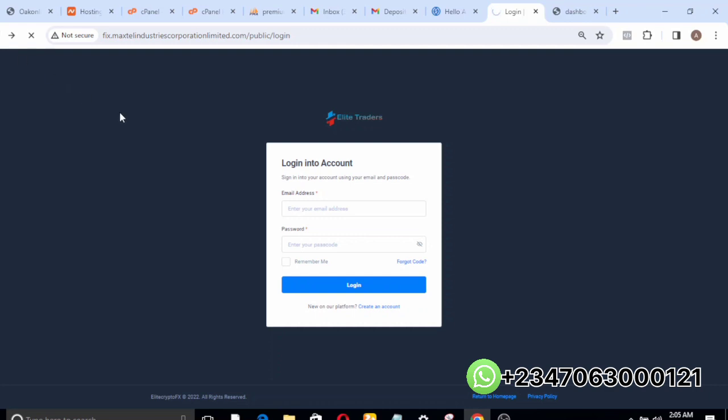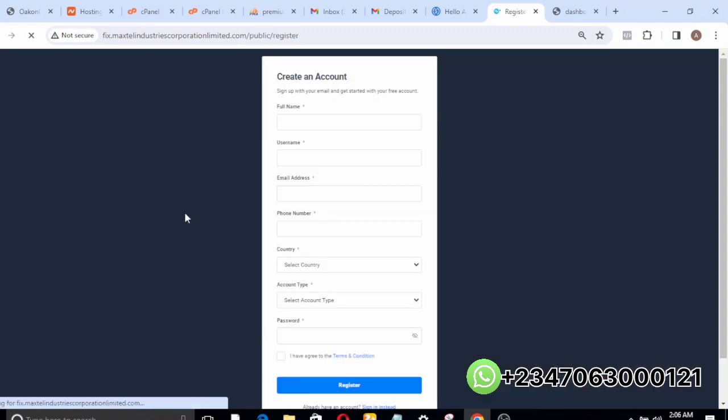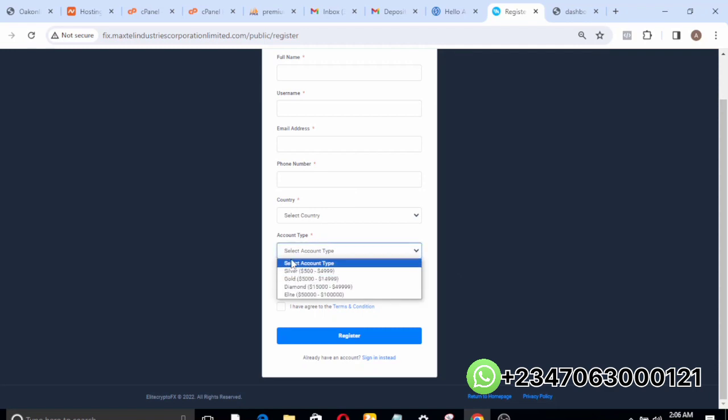So when I click on get started, my site is kind of slow, but it will take us to the registration platform where we can create an account. Alright, so this is the register section. Once you have successfully signed up for your account, in this section you get to select the account type, your capital and the rest of them. You agree to the terms and conditions, right?